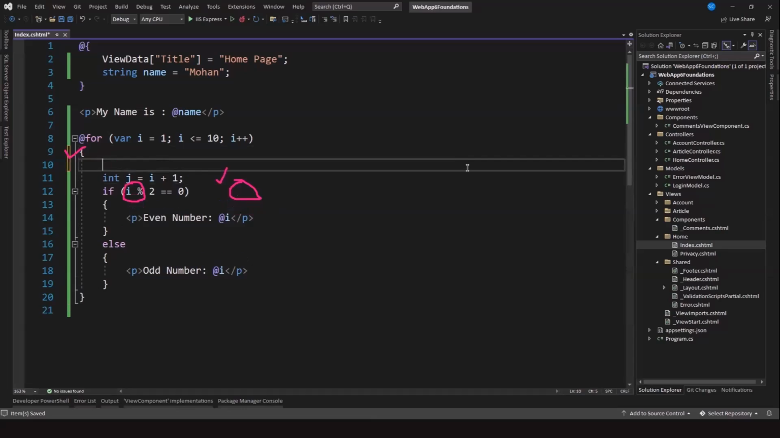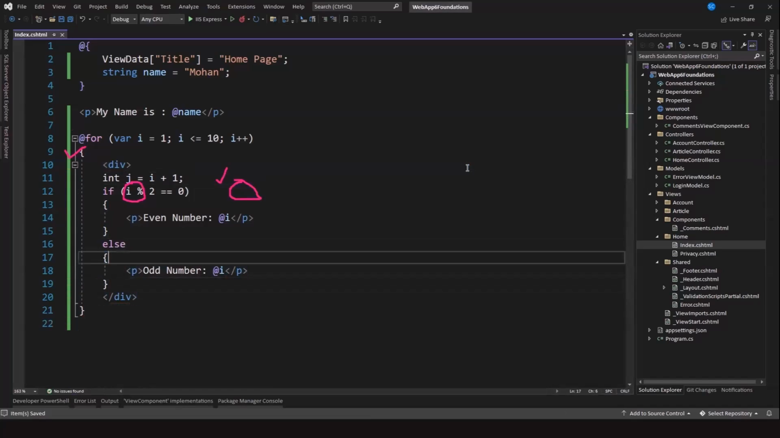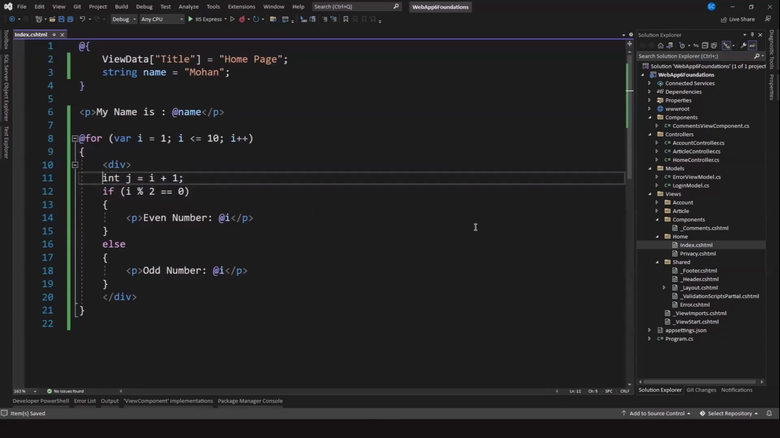But if, let's say, we are wrapping the things inside a div, the div is an HTML tag and it will have its own scope. So now this section behaves as simple text. That is not a valid C# statement. So to make it a valid C# statement, you have to use it this way.